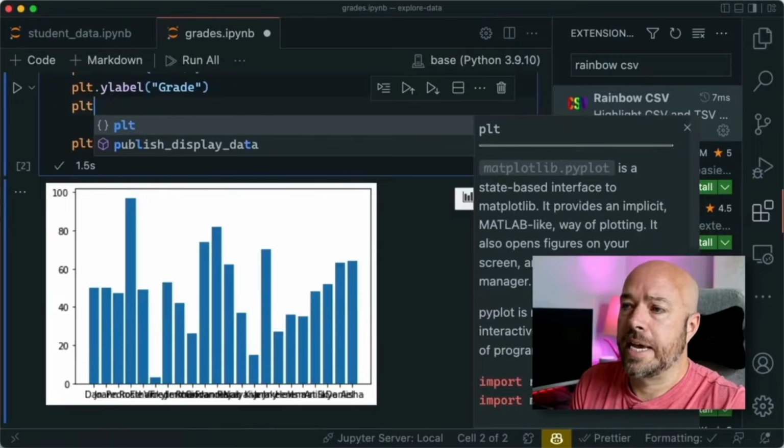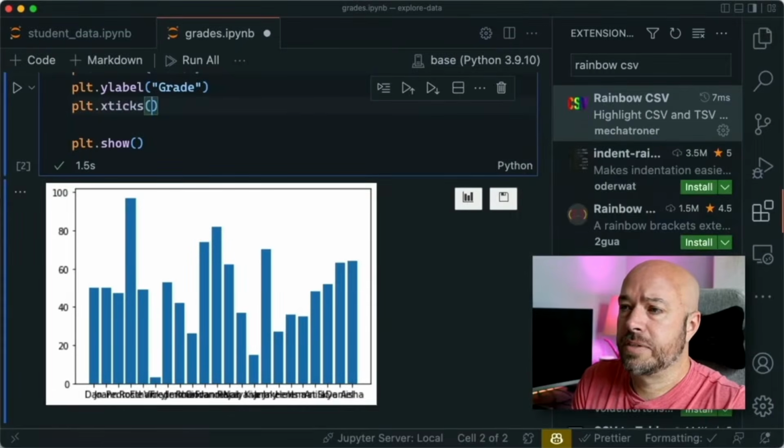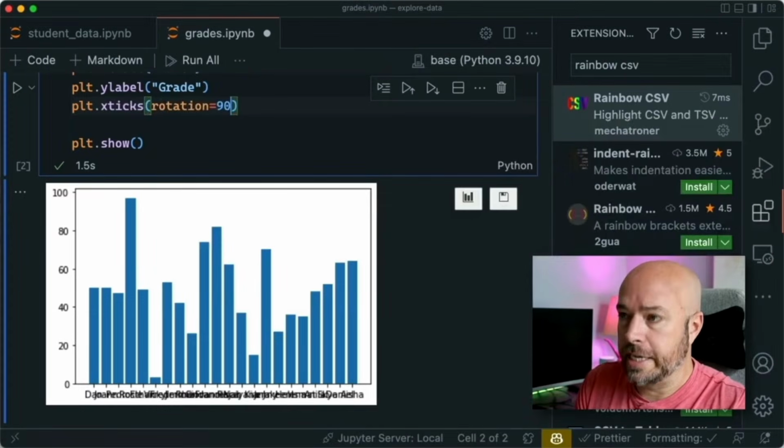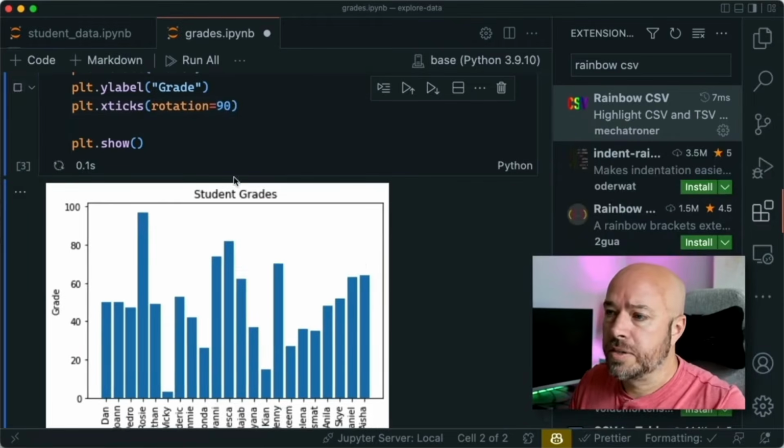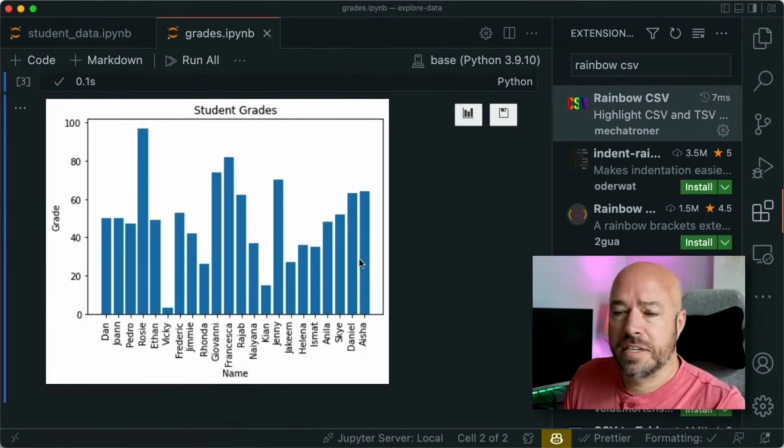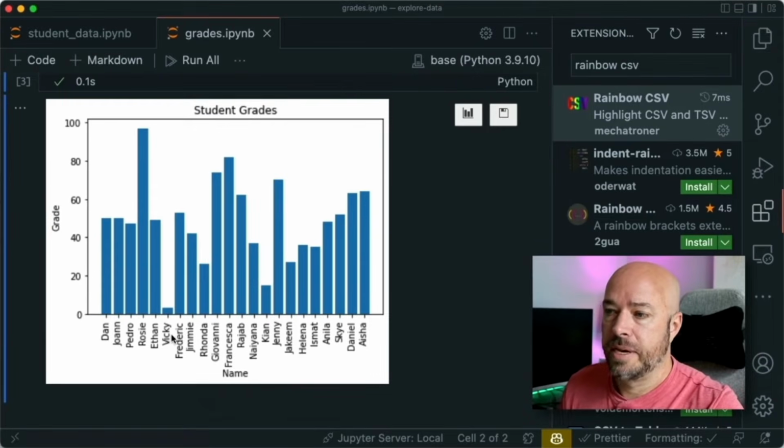So let's go ahead and do that. Let's say plot.xticks, and then we're just going to say rotation equals 90. So we're going to rotate them 90 degrees. So let's go ahead and run this. And now this chart's a whole lot easier to read because we can actually read the names on the bottom. And there's our favorite student, Vicky, with that horrible score.